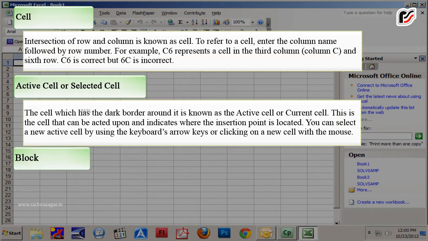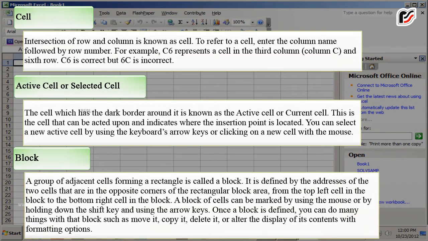Block. A group of adjacent cells forming a rectangle is called a block. It is defined by the addresses of the two cells that are in the opposite corners of the rectangular block area, from the top left cell in the block to the bottom right cell in the block. A block of cells can be marked by using the mouse or by holding down the Shift key and using the arrow keys. Once a block is defined, you can do many things with that block, such as move it, copy it, delete it, or alter the display of its contents with formatting options.